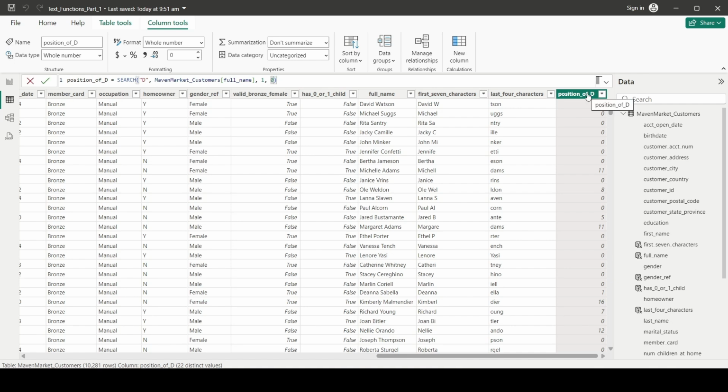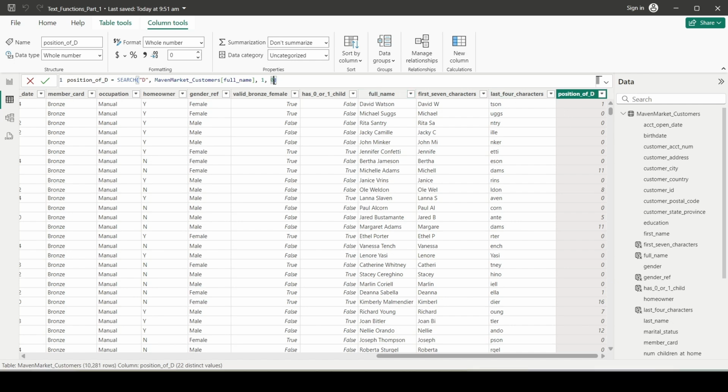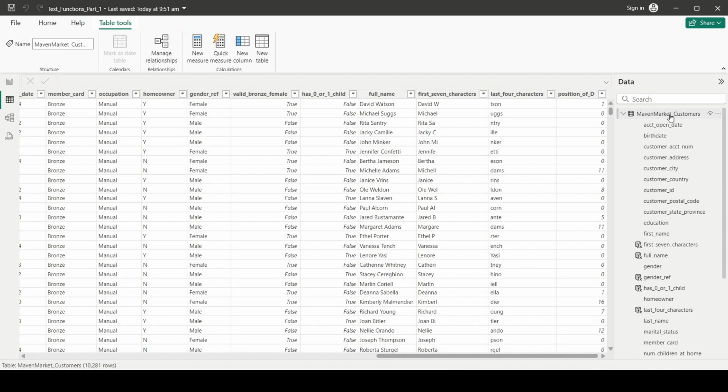As you can see here, the search function returned the position of D, be it uppercase D or lowercase d, because the search function is case insensitive. It returned the position of letter D from the full name column. One thing to note here is that not found value, that is what to return if the text is not found, is optional. Lastly, let's cover the find function.